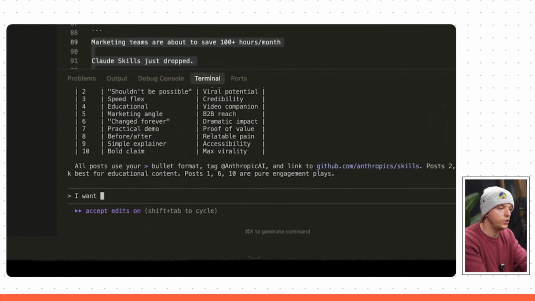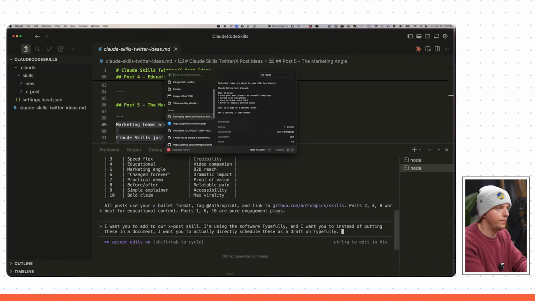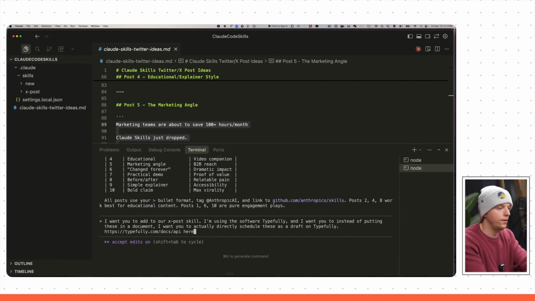So I want you to add to our Xpost skill. I'm using the software Typefully. And I want you to, instead of putting these in a document, I want you to actually directly schedule these as a draft on Typefully. And so I am going to give it these docs to the API. Here are the docs to read. Here is my API key.